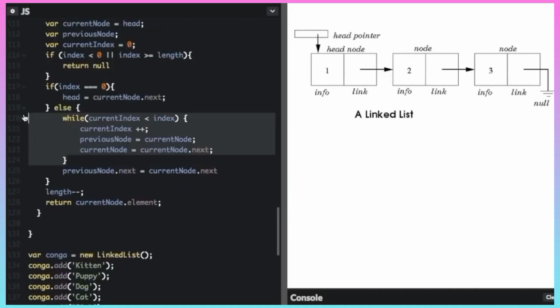Else, this part is just like addAt. We're just going to keep going through each element on the list, and once we find the element we want to remove, let's say we're removing this second element at index 1, we're going to set previous node.next to equal current node.next. So this link is going to point to whatever was in the link of the current node, which is now this node right here. And we're going to completely take out this one. And then we're going to do length-- and return the node that we're removing.